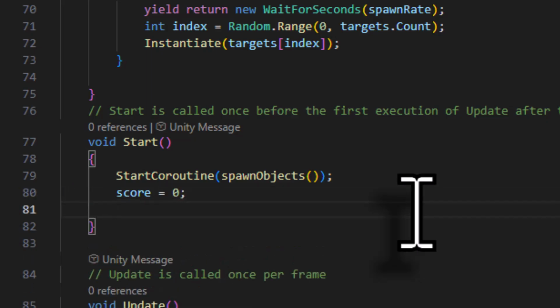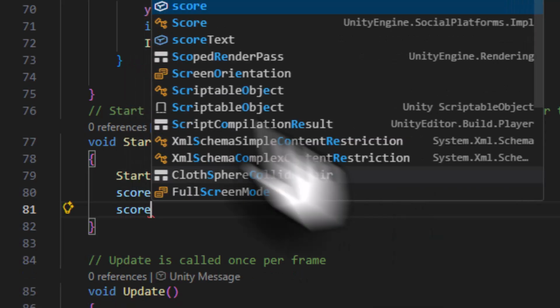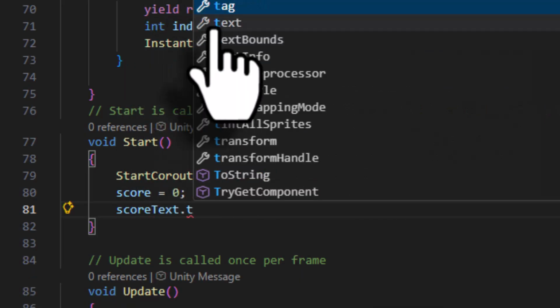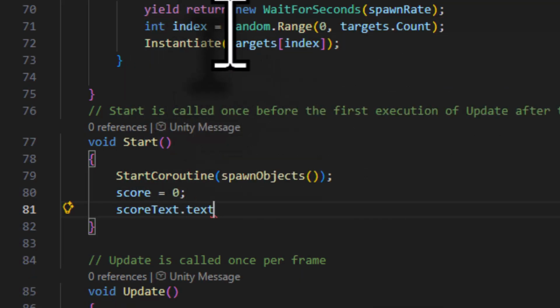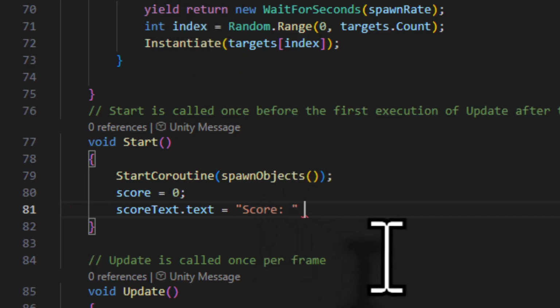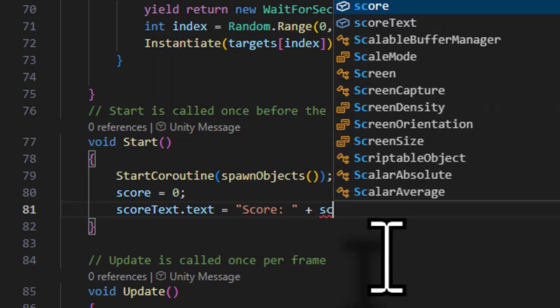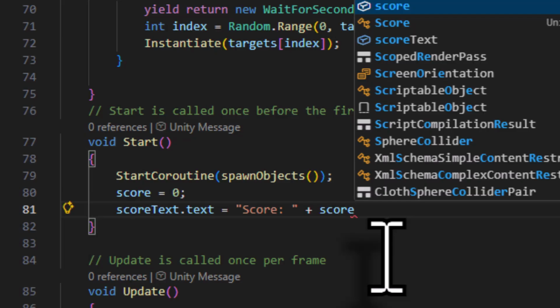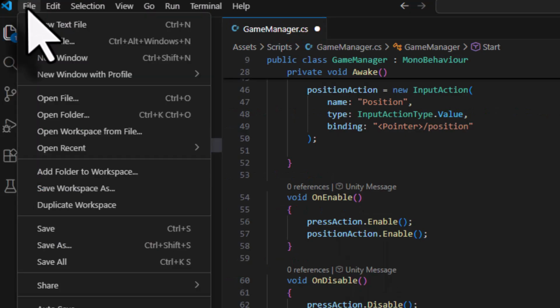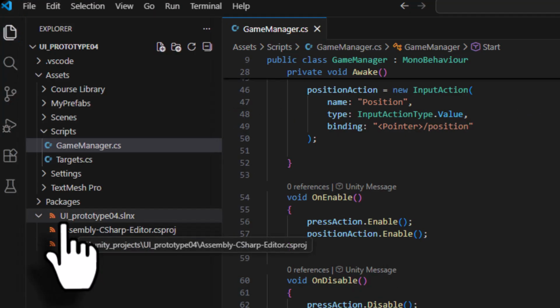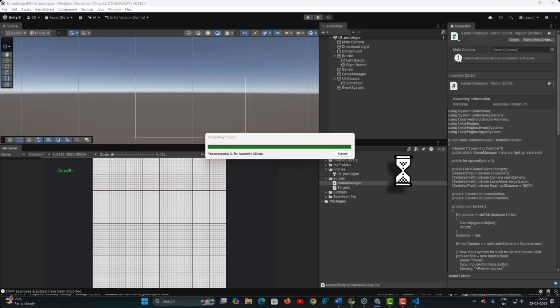Then I will press enter and I will call this score text period and I will call the text component of it and I will set it equal to, in inverted commas, I will add "Score: " with a space, and I will come out of the inverted commas, add plus, and I will call my variable score and end it with a semicolon. If I go to file and save it, I will come back to Unity, allow the script to compile.